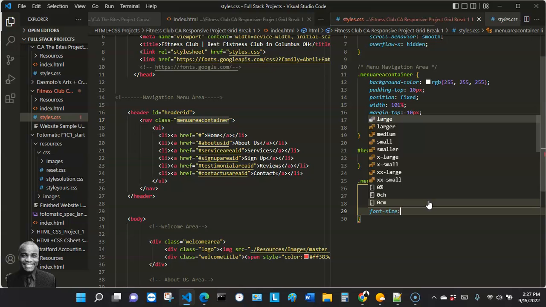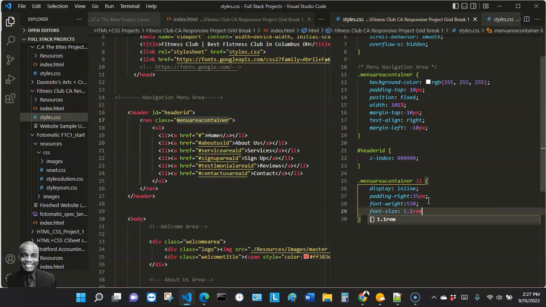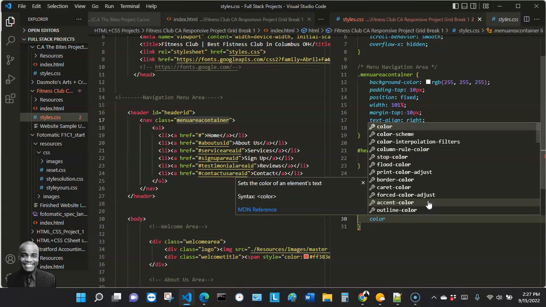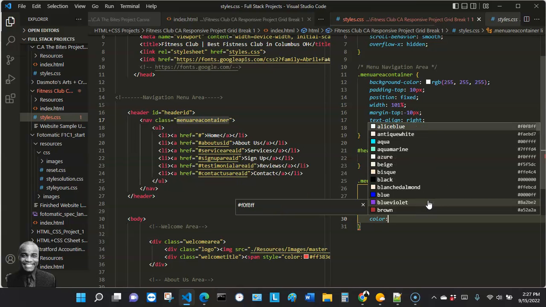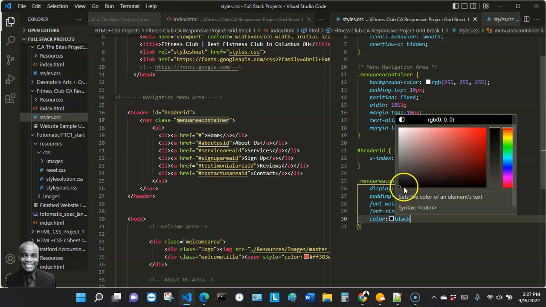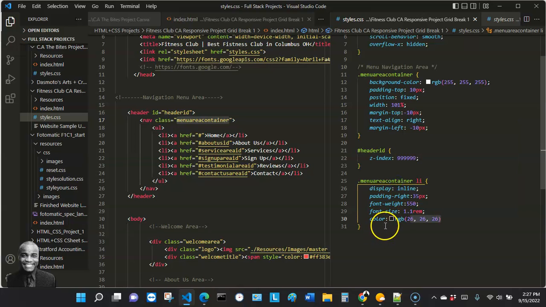Let's make the font size maybe 1.1 rem for now, and then I want the color. Oops, just color. I want the color to be maybe black. I guess maybe black will be fine. Yeah, okay.